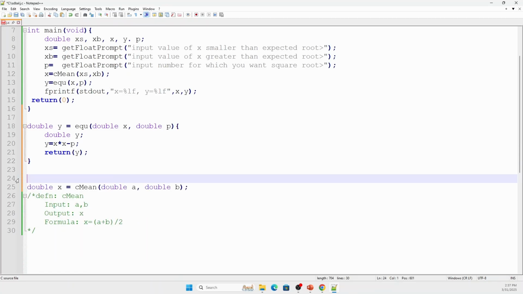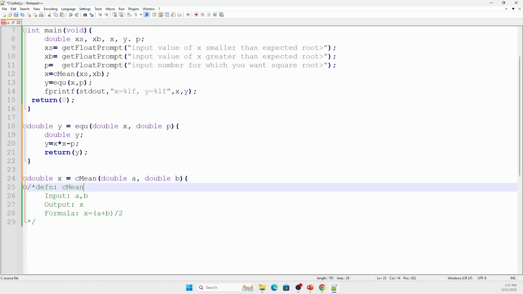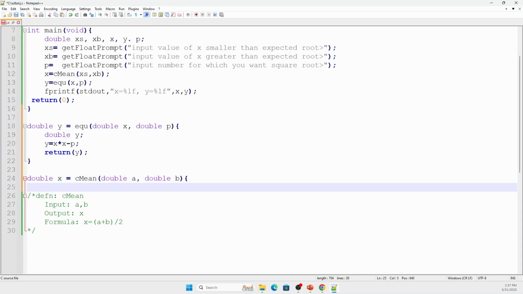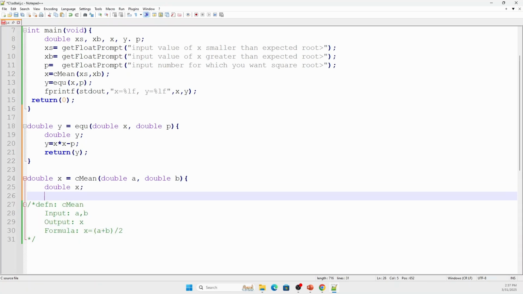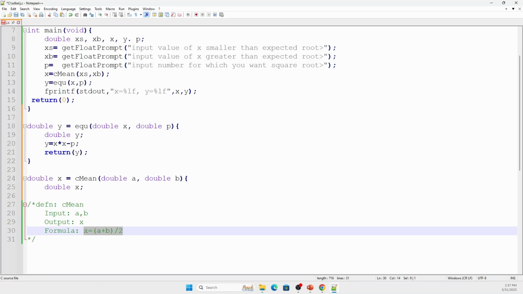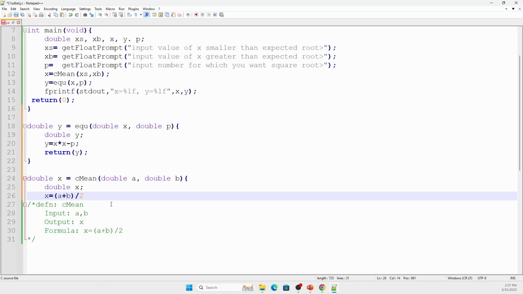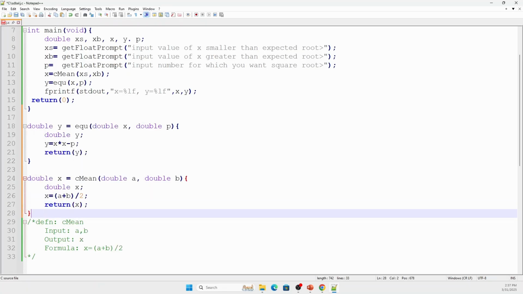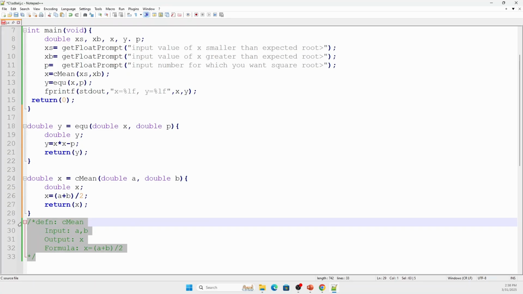Next, I can get rid of my comments now. This will be another one, the mean. Do I need a new variable? Yes, I need an x as my new variable. So double x, and I can write this divided here, and then I'm going to return x. Okay, I've now written my first version of the code.